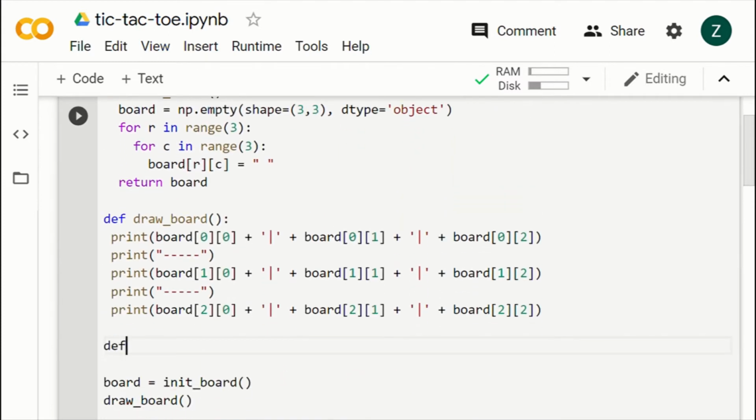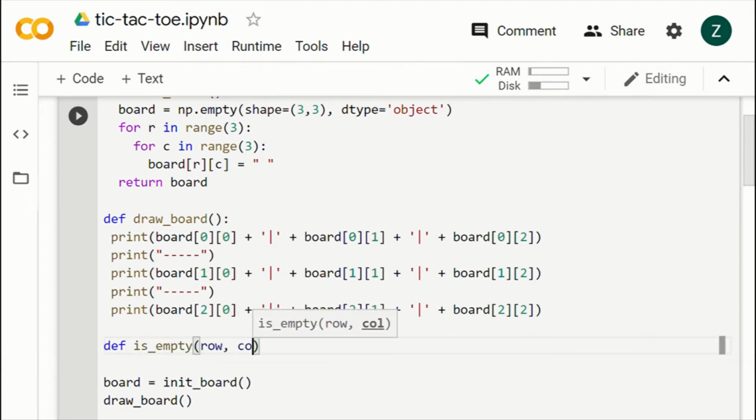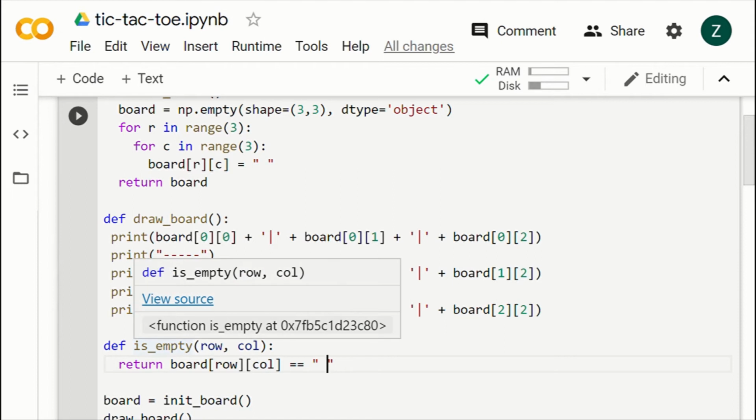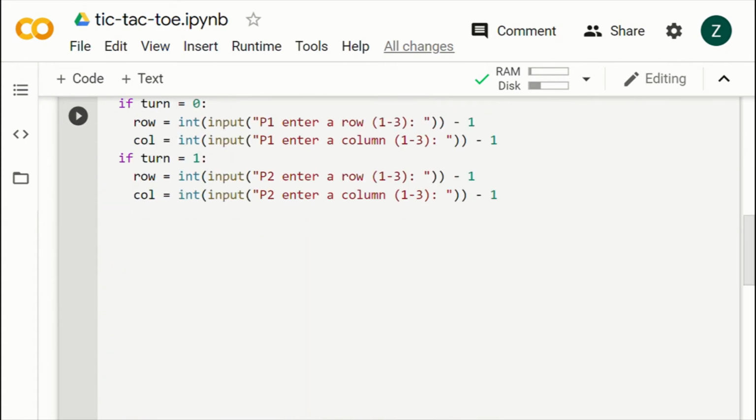So we're going to say def is empty, and we're going to pass in the row and column to check if that position is empty, and we're going to say return board row column equals to blank. So essentially what this code does is it looks at the position that we indicated, and if it's equal to blank, then there isn't a piece there, so it is empty and it's a valid location. And otherwise it'll return false because the piece actually is there. So it'll essentially check whether that space is empty.